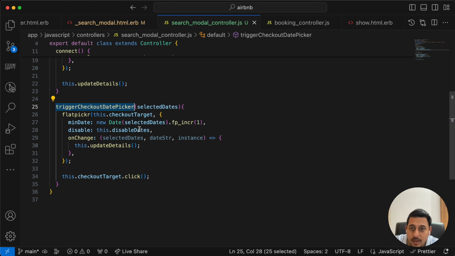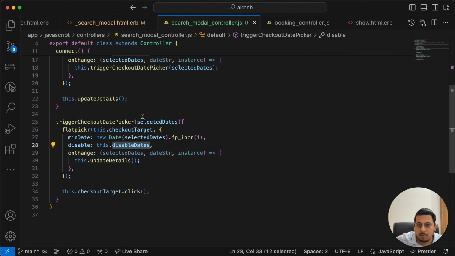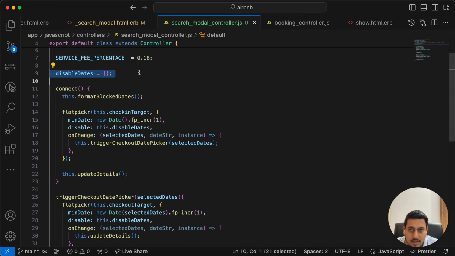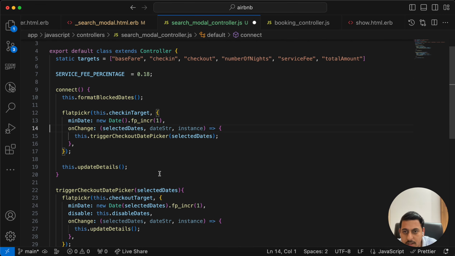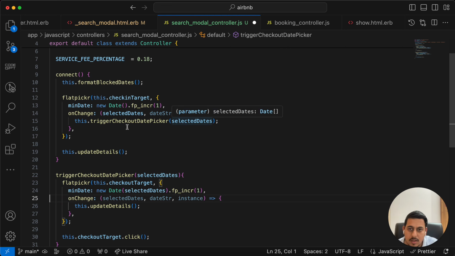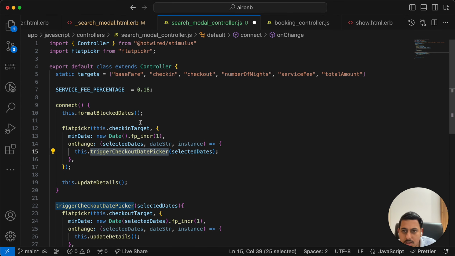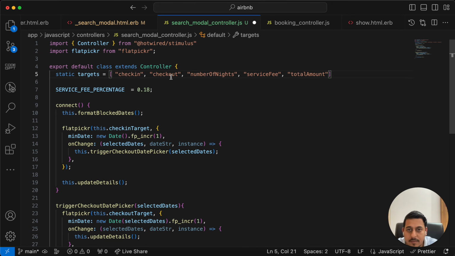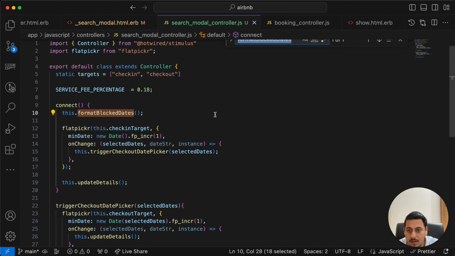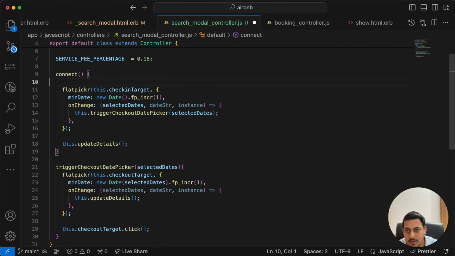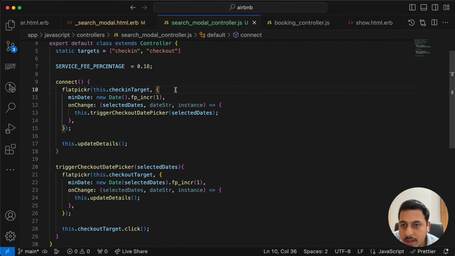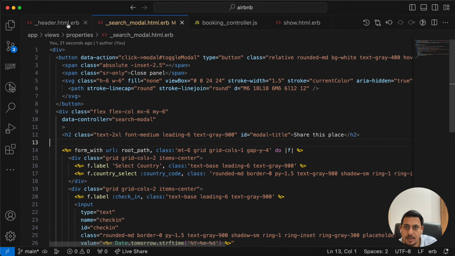And disable dates, we can get rid of that because we won't be disabling anything. Let's get rid of this. Let's get rid of this. Trigger checkout date picker, this is getting triggered, this check-in date checkout date, great. And we don't need this and these. Format block dates, let's get rid of this. Okay, so let's see if we can connect it.